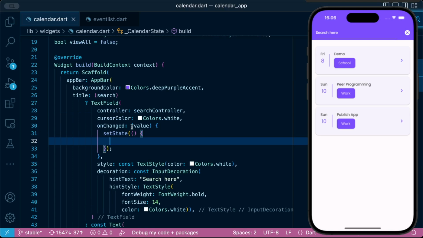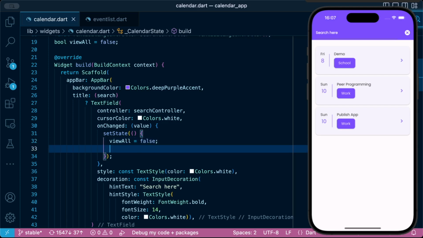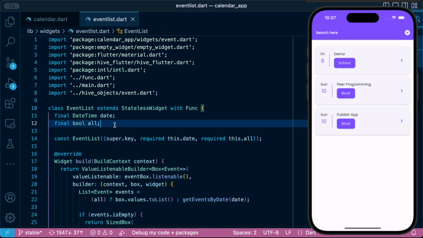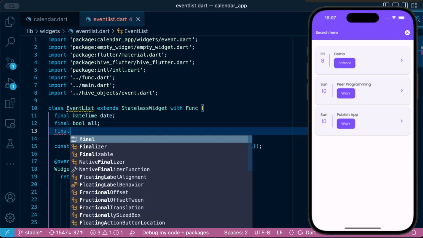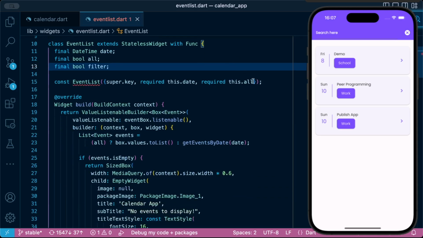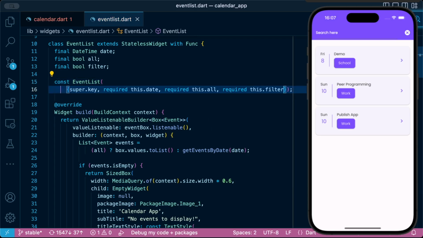what we're basically going to do here. First, we're going to handle a state where we're telling the event list class that we don't want to view all. So we're going to specify view all as false. We don't want to view all lists. And then we're going to have another prop here to inform the event list class that what we're doing here is filtering. So just call it filter. Let me just add this as required, this.filter.